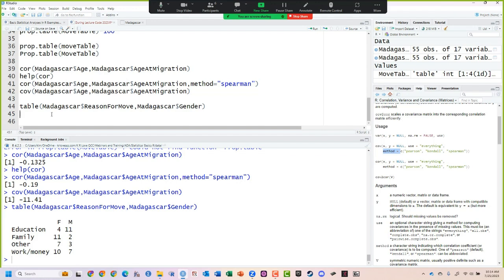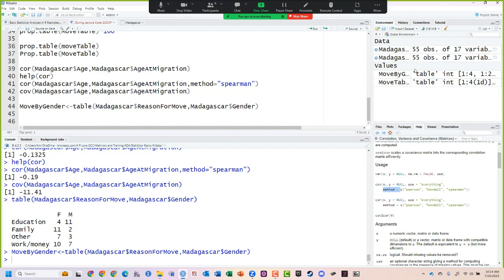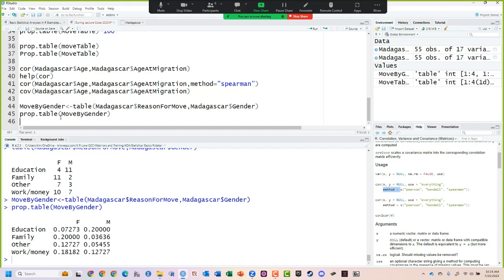But what if I want to see some more things like proportions? Well, one thing I'm going to do is save this table as an object. I'm going to call it move by gender. So I have it saved as an object, and you can see it over here, now under values. And I can start just by saying, just like I did before, prop.table, and put in the name of the table.